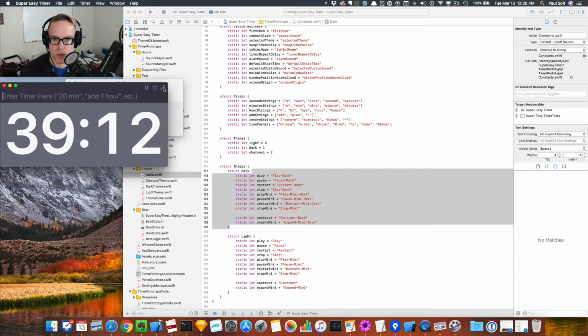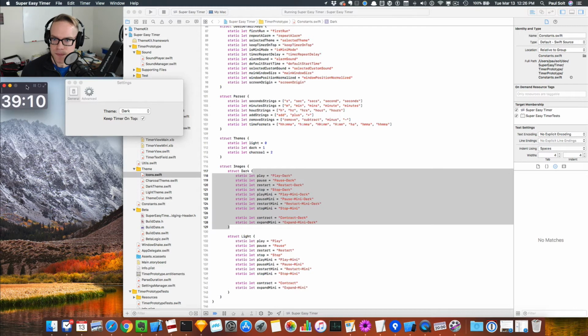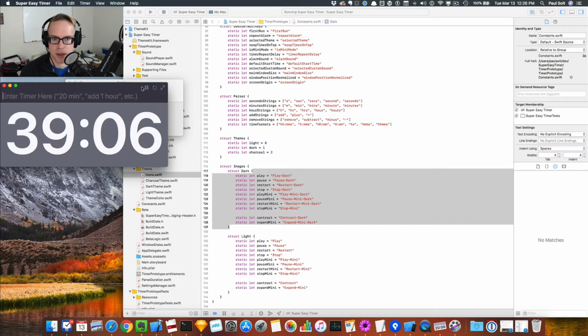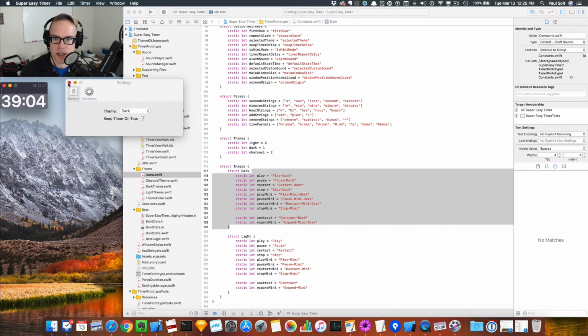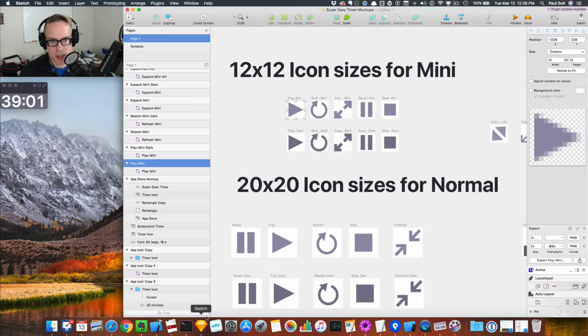You can see that the icons themselves automatically update appropriately. We've got the large mode, which has the other icons, and just switching between these two, it will show the appropriate icon. So that is the super easy timer, and that's how we're leveraging this feature in Sketch to do exporting. It's really useful to set up these borders, and you can create any kind of symbol.